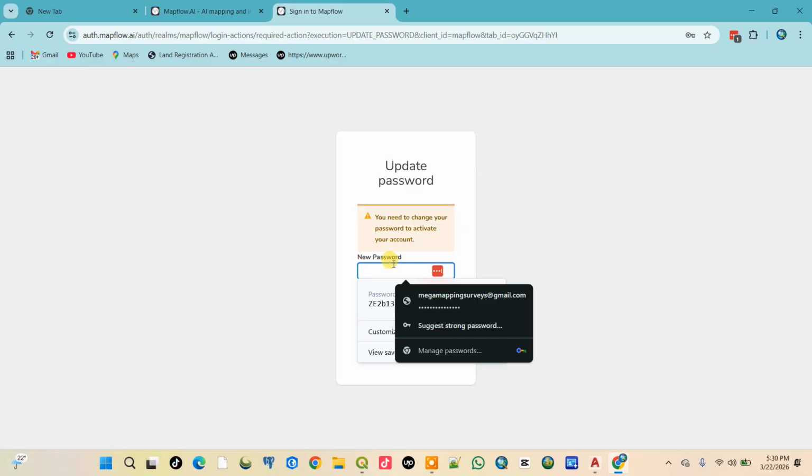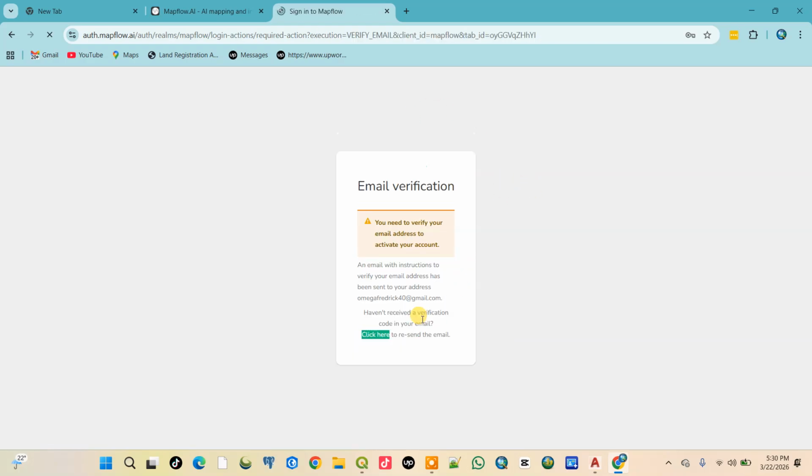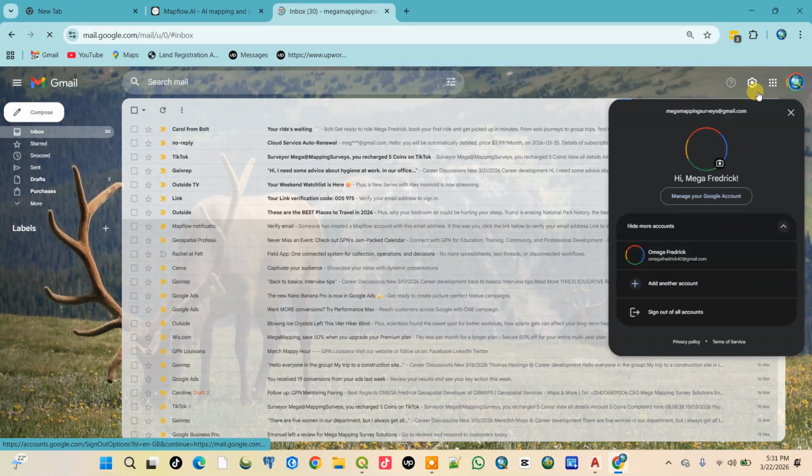Then over here, you're going to choose a password. Make sure you choose a password that you can remember. So once you create your password, you submit it, and you will get a notification email to activate the account. So I'll go to my email. Over here, I'll switch to my alternative email.